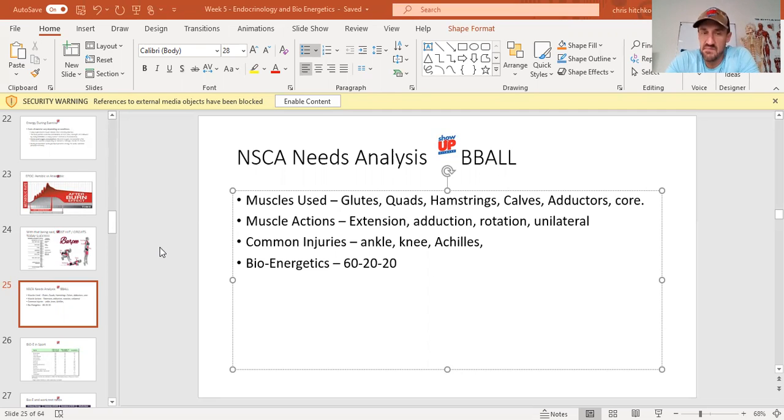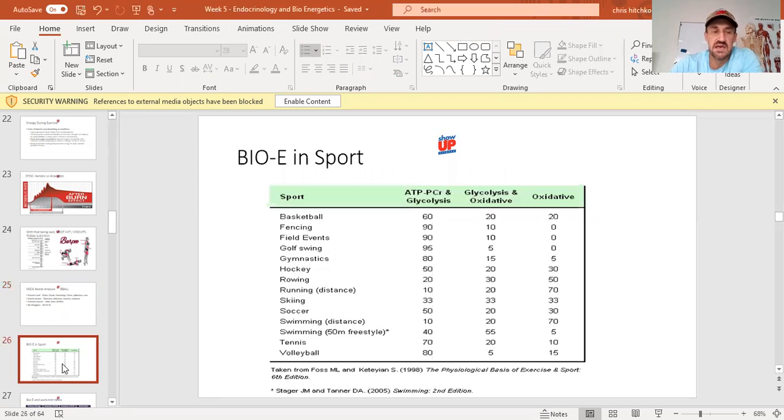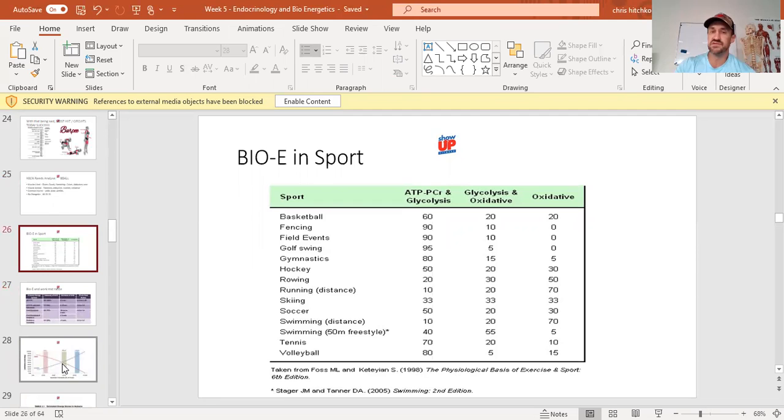And then we want to take a look at bioenergetics. So you're looking at about a 60-20-20: ATP-PC, which would be anaerobic, and then you have more aerobic, which would be slow glycolysis and oxidative. So how you break this down, think of it like workouts. 60% of the workouts when it comes to conditioning should be less than 30 seconds, resting 10 to 20 times that amount of work. And then when you're doing aerobic, which would be maybe 20 to 30% of the time, you want closer to a 1-to-1 ratio.